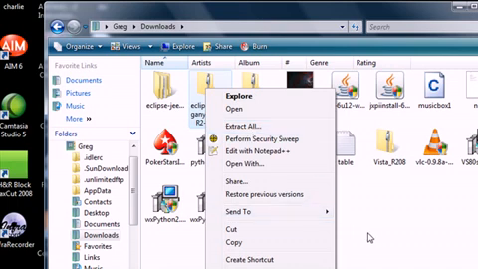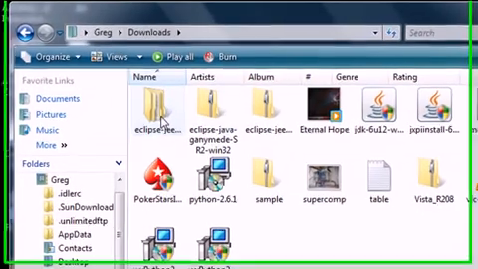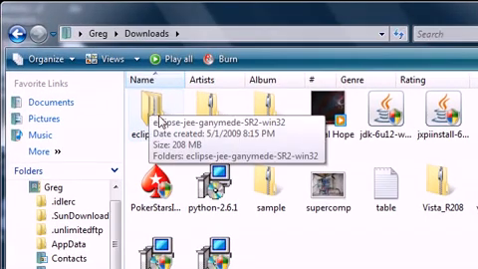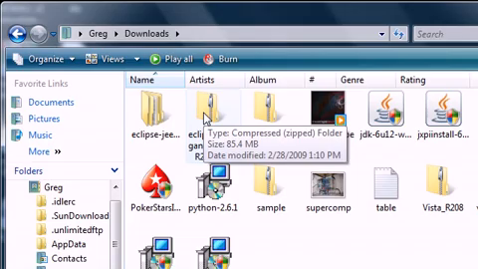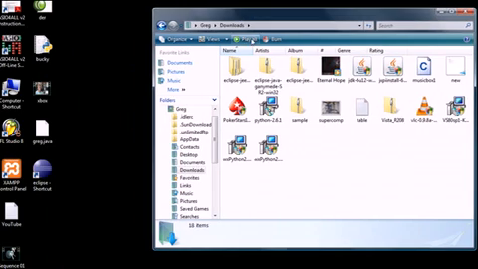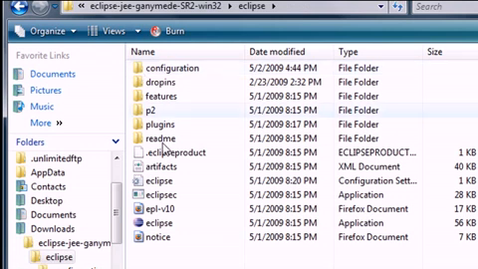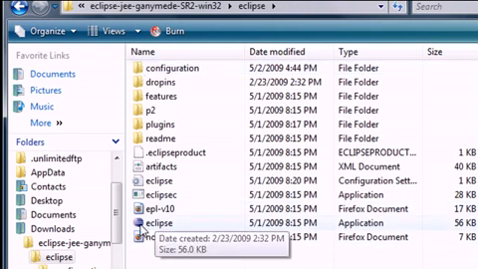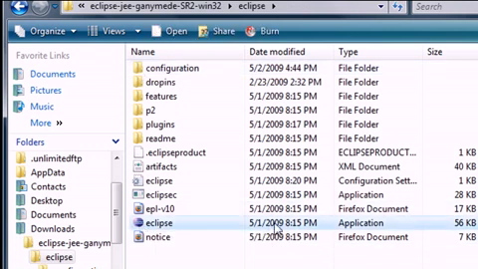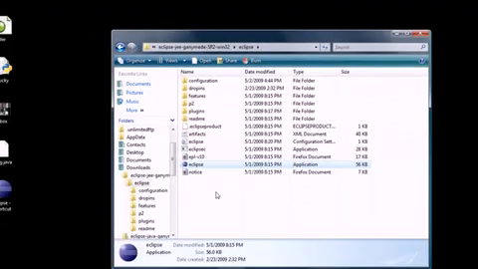Then once you click extract all, it's going to give you a little wizard. Once you extract all that information, you're going to get a regular folder like this. This is pretty much like compressed stuff, and to get all the information out, you need to extract it. That's what you do with any zip folder, by the way. Now, once you have your regular folder, you can double click it, and now your Eclipse program is in this. It's the little one that says application with a little Eclipse logo next to it.